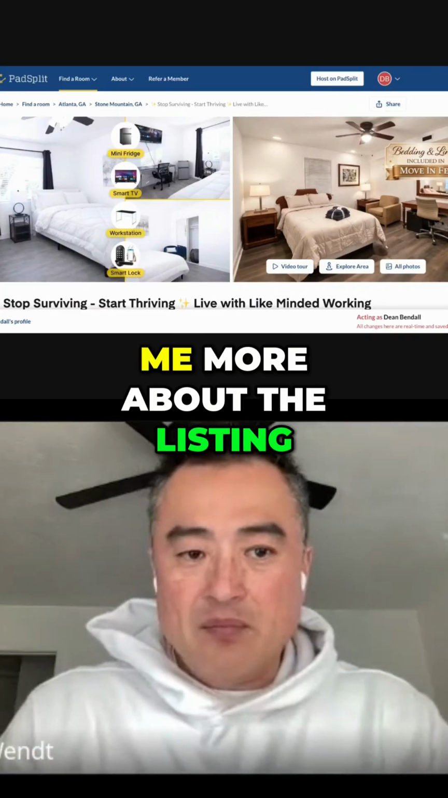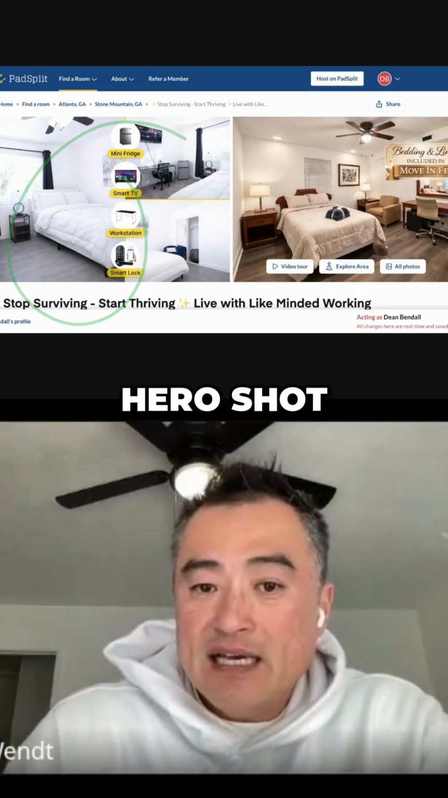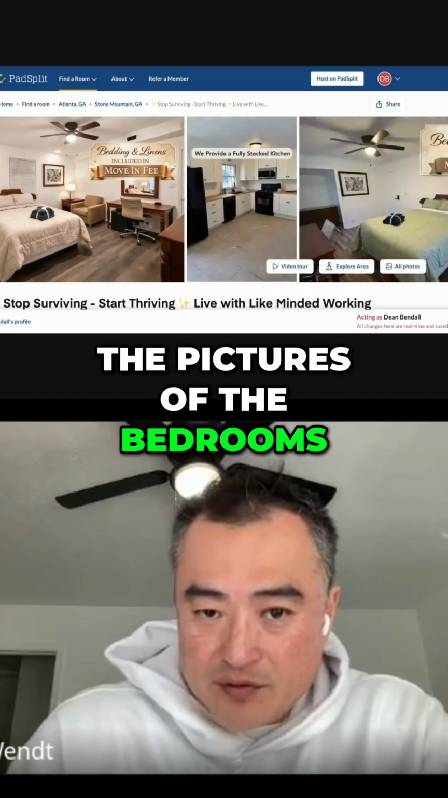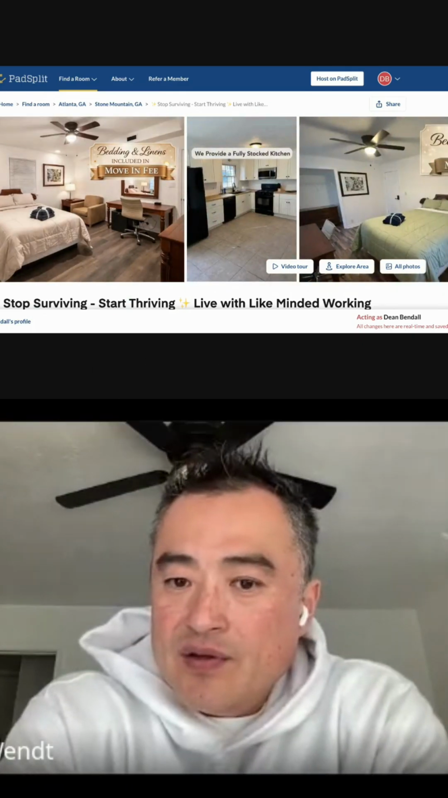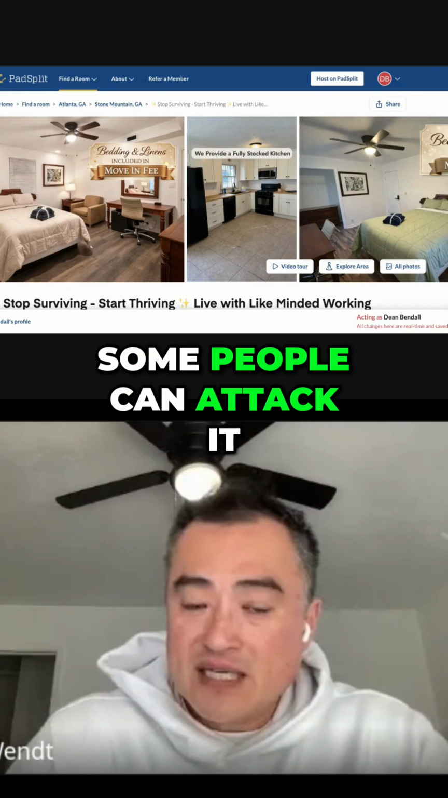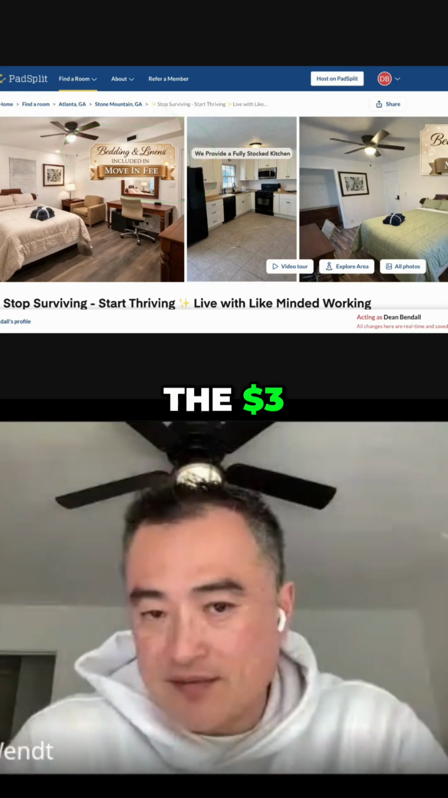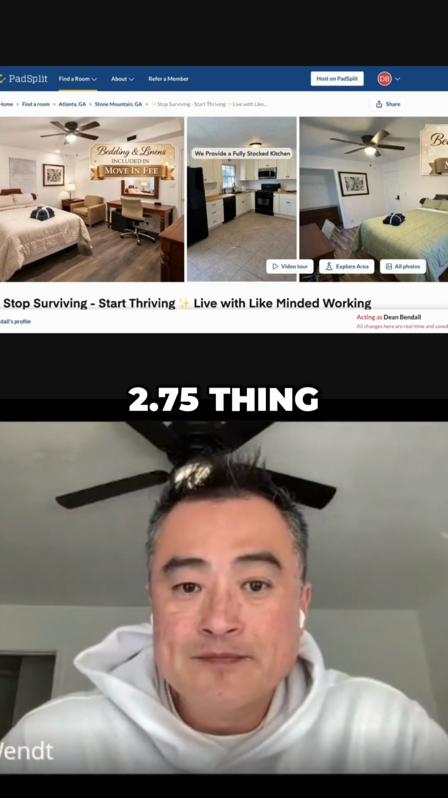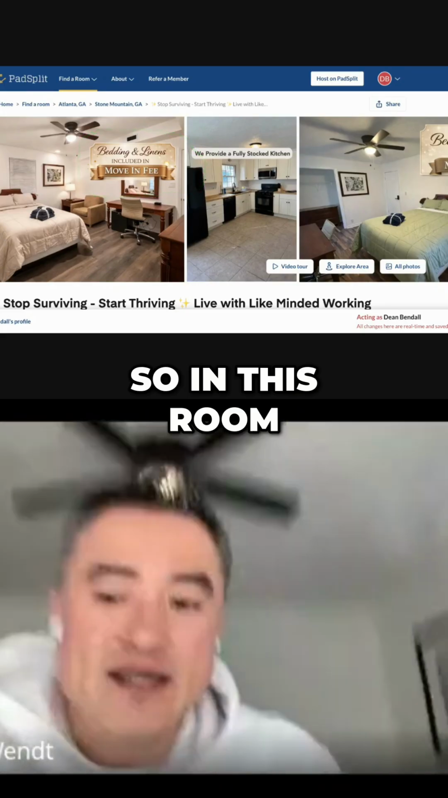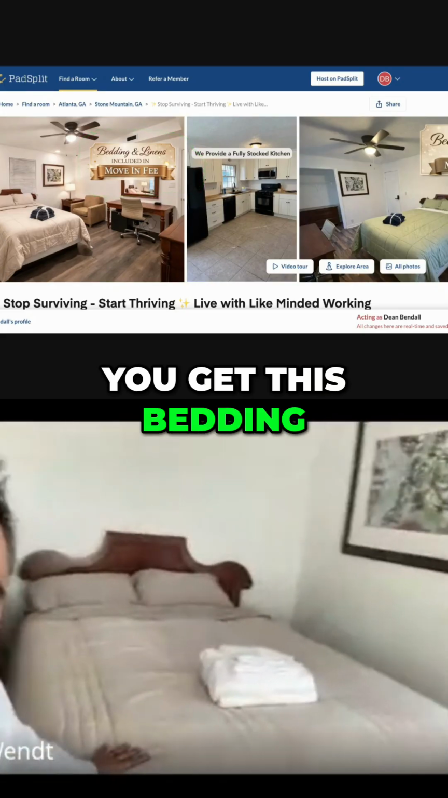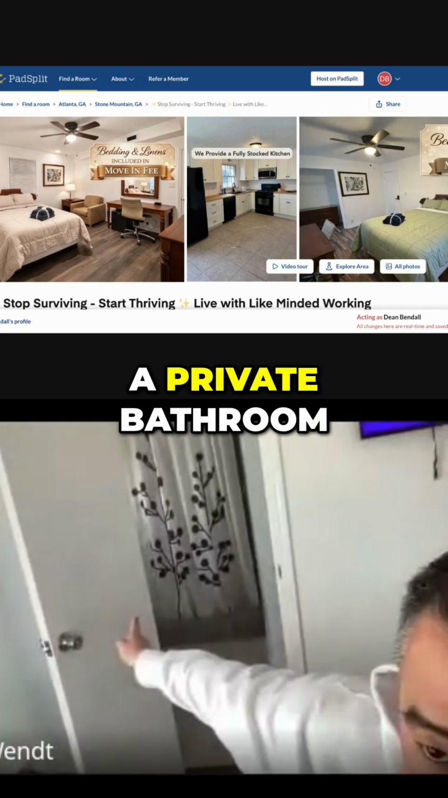And now you get to tell me more about the listing. So in this sense, I start with the hero shot, and then these are the pictures of the bedrooms, and the bedrooms tell the story of what it's like living there. So this is one way that some people can attack it. Like for me, I always have a $103 move-in fee. It's $100 and the $3, 2.75 thing. So I include the bedding and the linens in the move-in. So in this room, you get this bedding, brand new. You get a stack of towels because this room has a private bathroom.